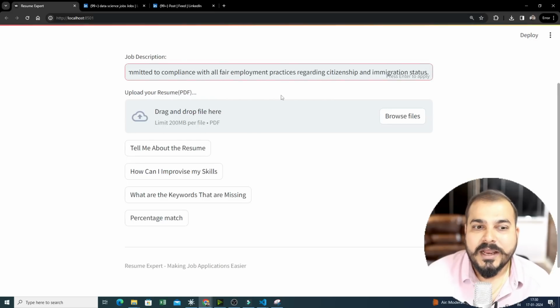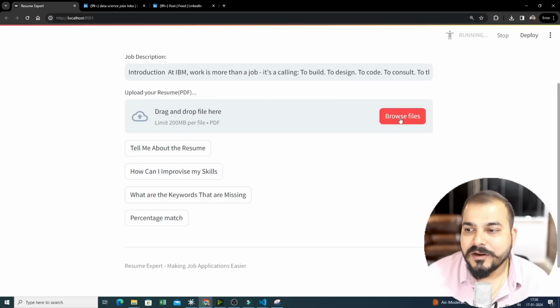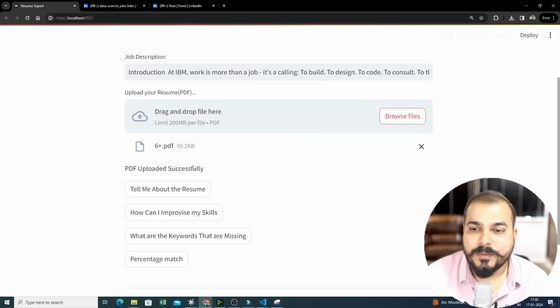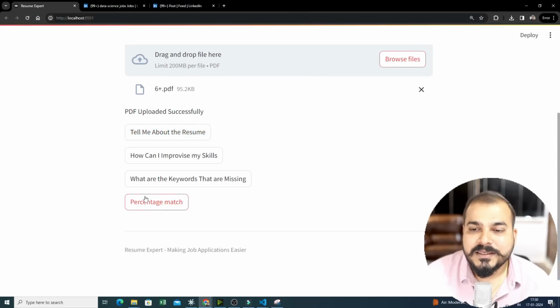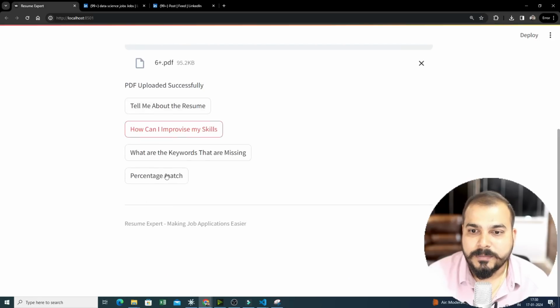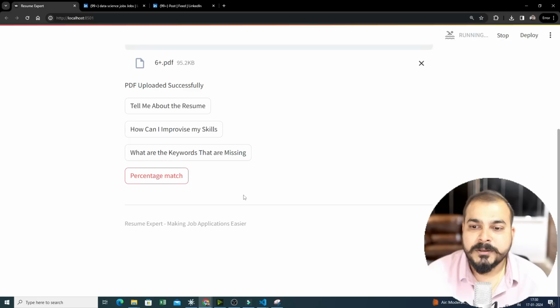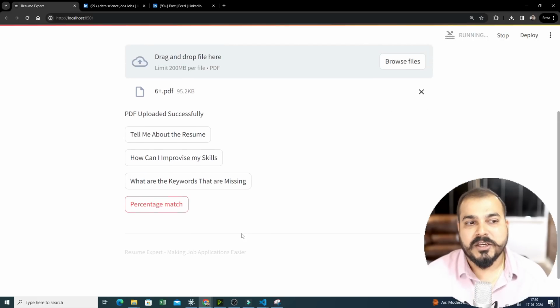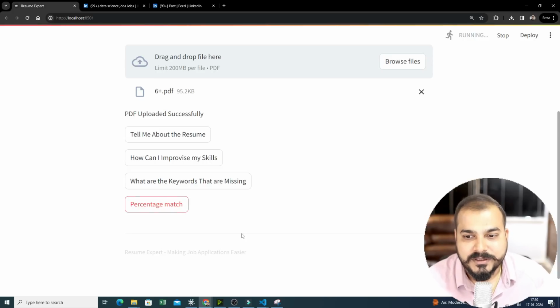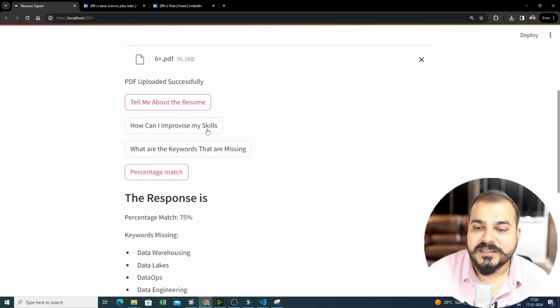Now after pasting it, I will go ahead and upload my resume. I have used one sample resume, which has 6+ years of experience. I will open it. So now let's say I try to match this particular resume with this job description. Let's see the percentage match. As soon as I click it, the application will run, and after it runs, it provides us very good information about the percentage match, like how much of the entire job description is matching.